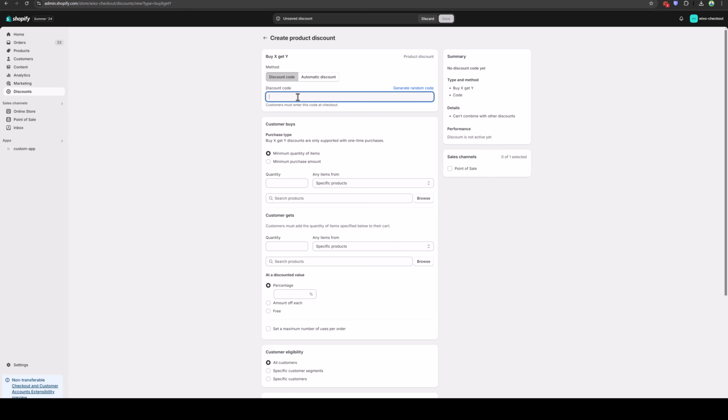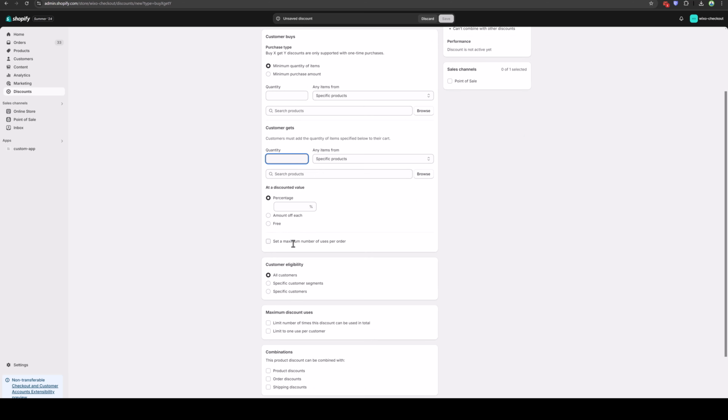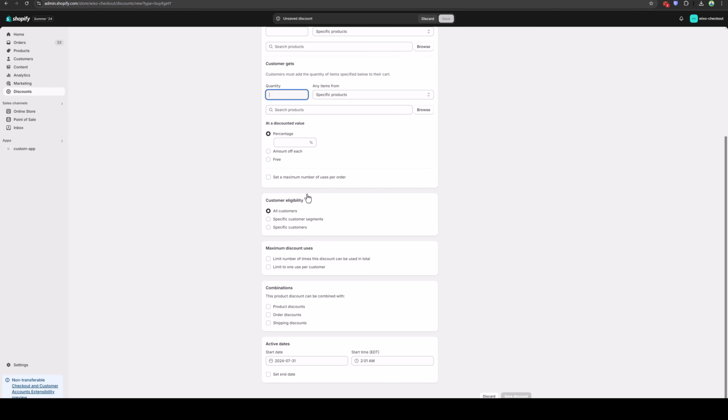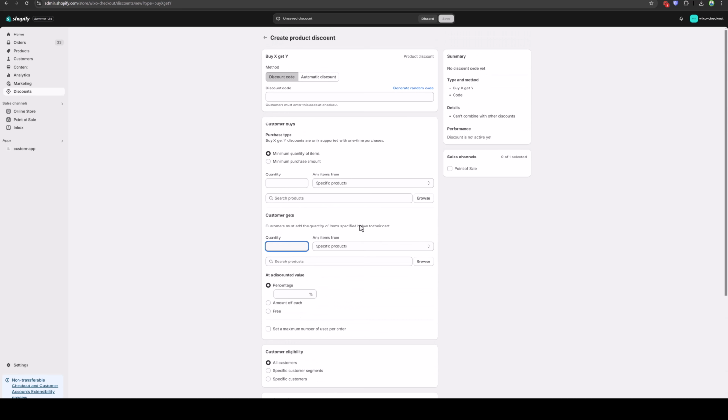It will take you to the discount form. Here you can add the discount code, and then you can add the condition where this discount applies, and you will select the products on which your discount will be applied. And you can also choose the customer, like which customer can get this discount. And here you will define the percentage of the discount and eligibility and maximum discount uses, how many times a user can use the discount, and the combinations and the end date of your discount.